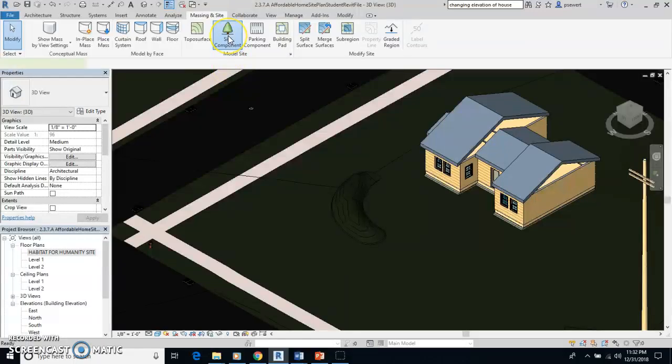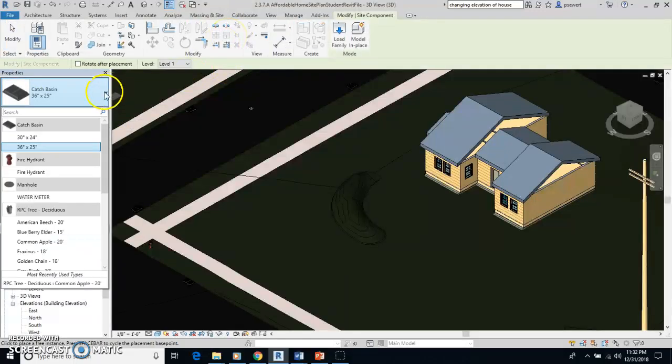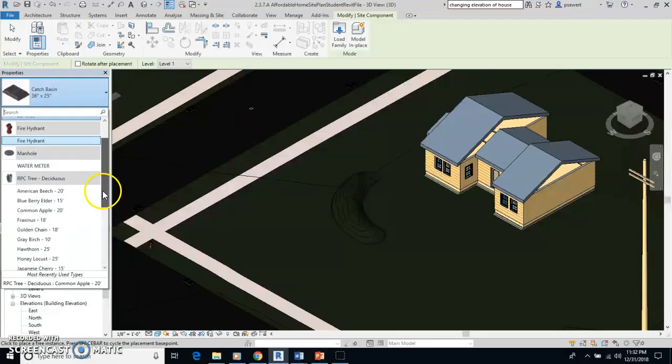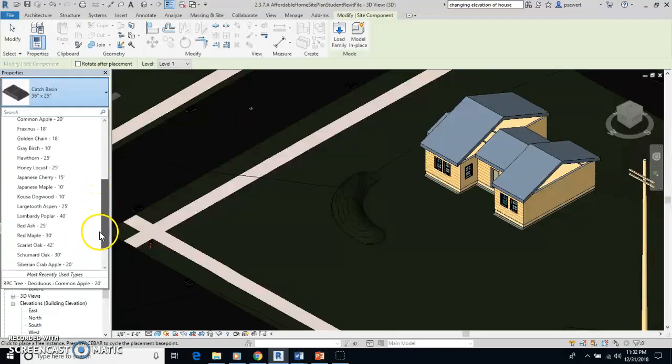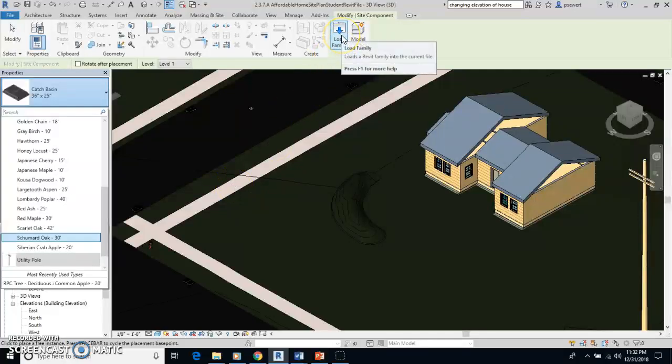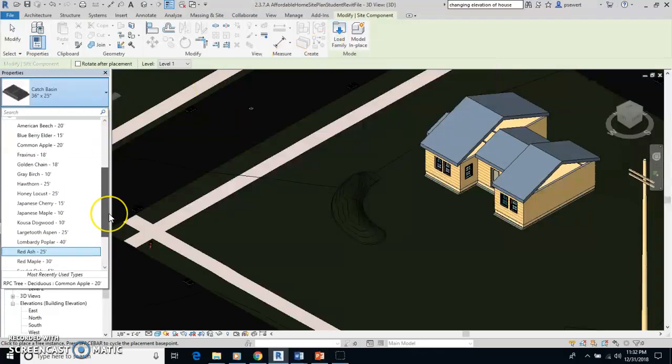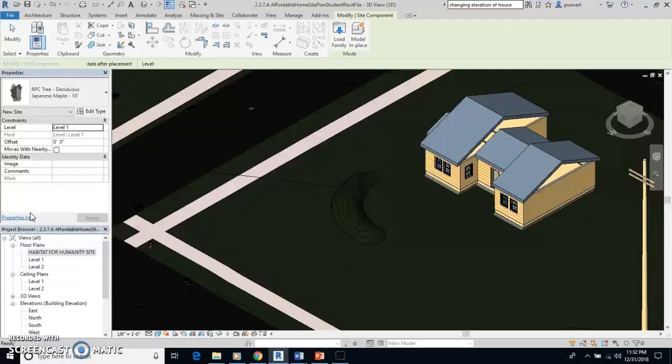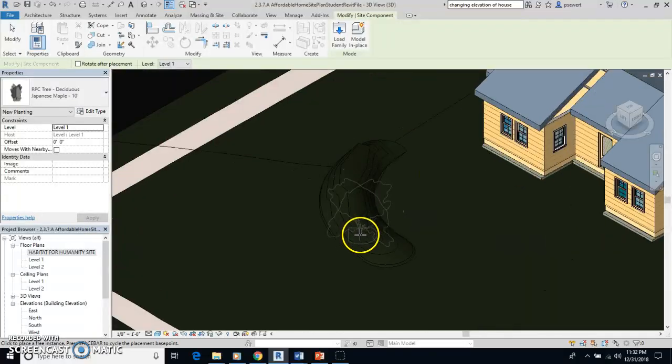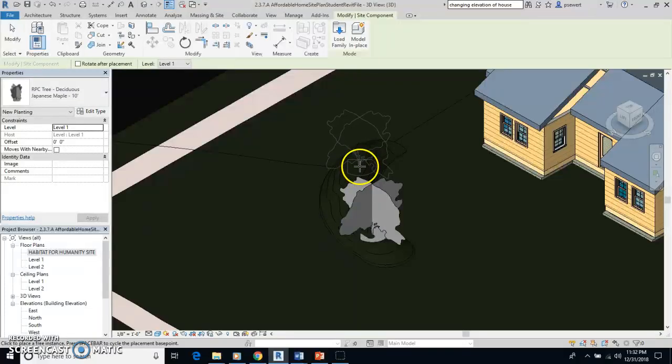Now what I'll do is I'll go to site component. Let's see if I've got any trees loaded in here. I do have some trees in here. You can also go over to load family and then go to, I think it's plantings is the word you're looking for under load family, but these are good trees here. I got some really tall ones. I don't necessarily want them that tall. My wife likes Japanese maples, so let's put a couple Japanese maples on this thing here on our berm.